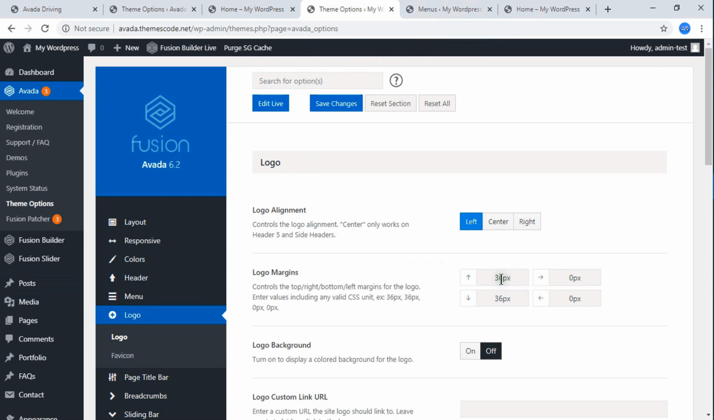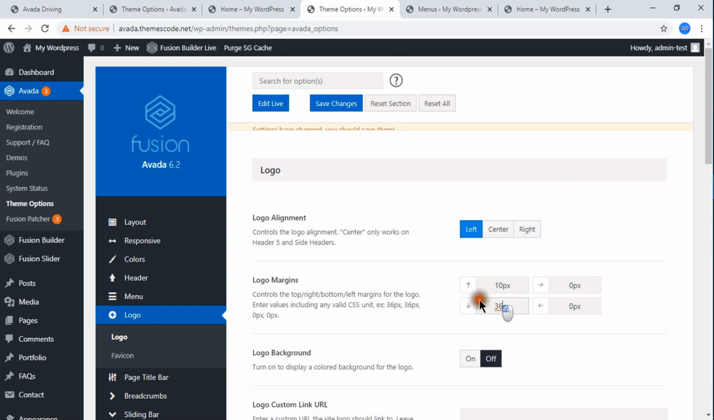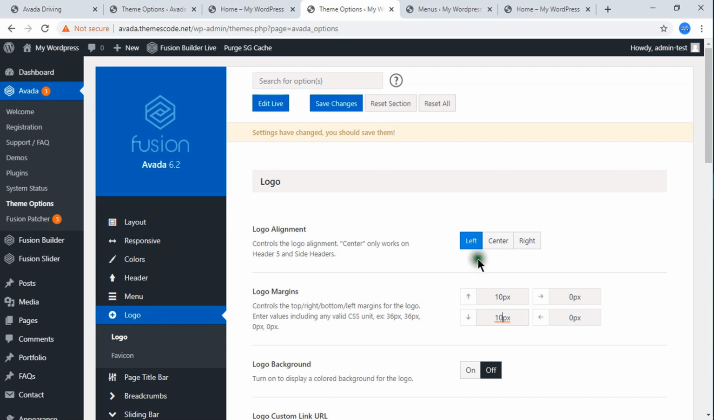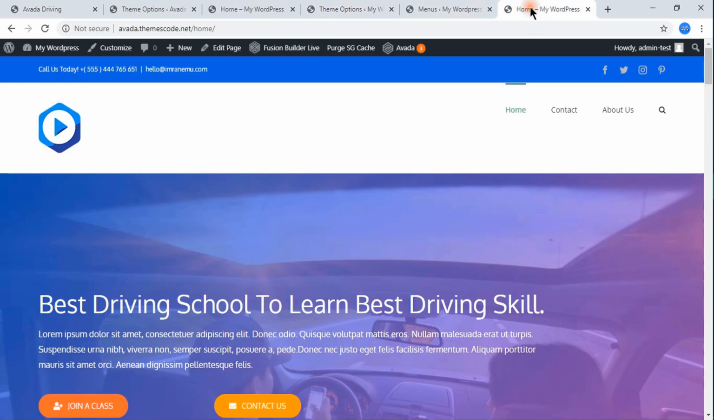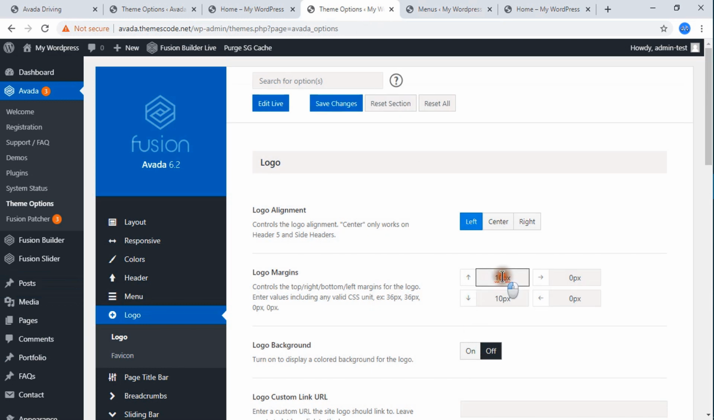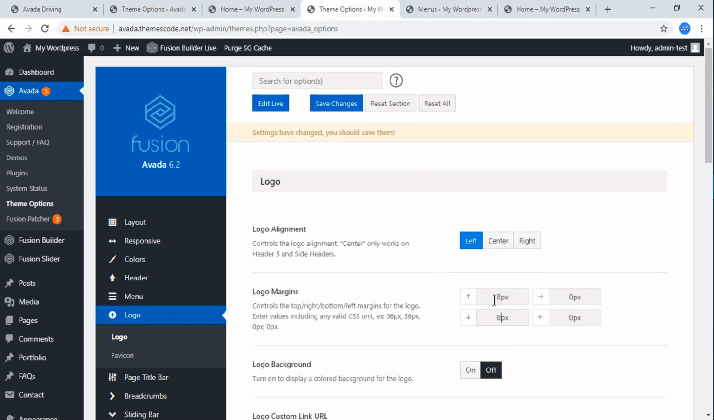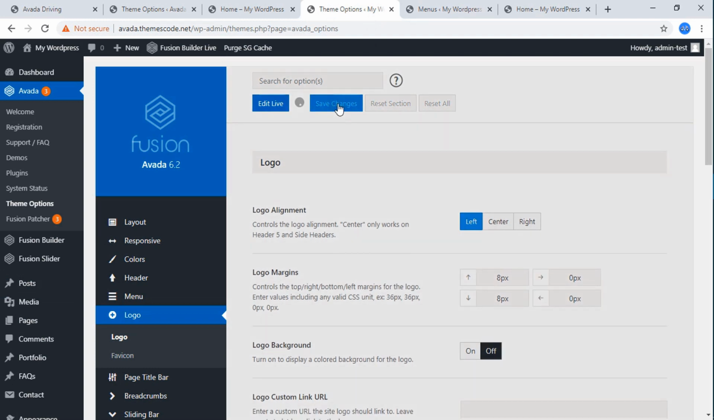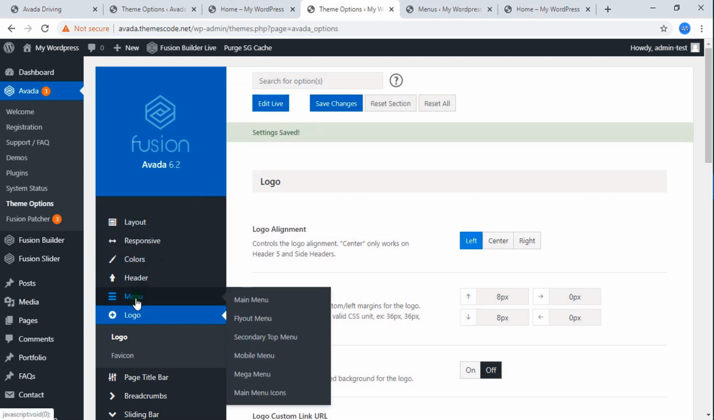Okay, and finally I'm going to just remove the margin of the logo. Just 10. Hit save changes. Reload it. Okay, it's cool now. Still, I should decrease the margin to 8. Hit save changes. Now let's see menu.